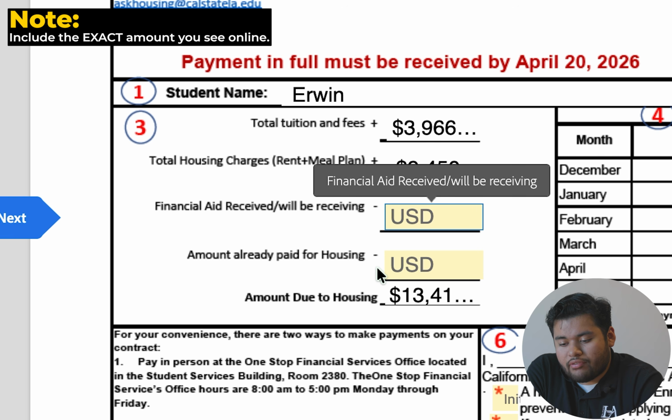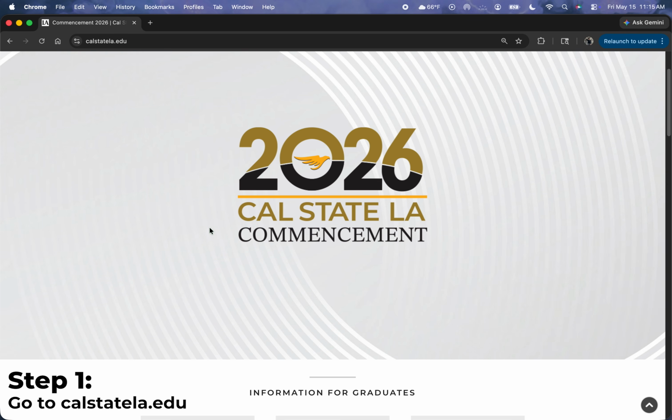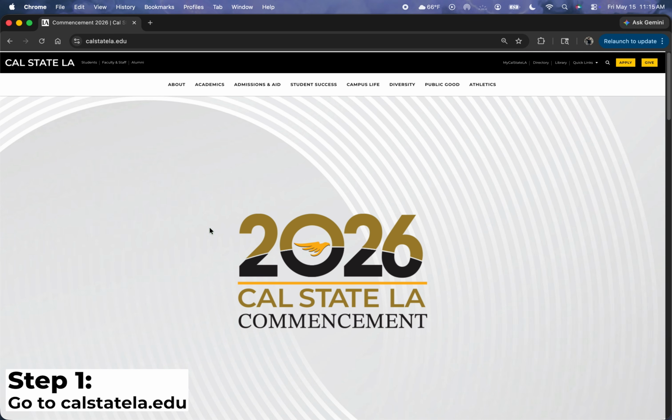Now, financial aid received. Before we continue, I'm gonna walk you through how to find your financial aid. This may be a confusing step for most students, so we'll keep it as simple as we can. Step 1, load up to calstatela.edu.